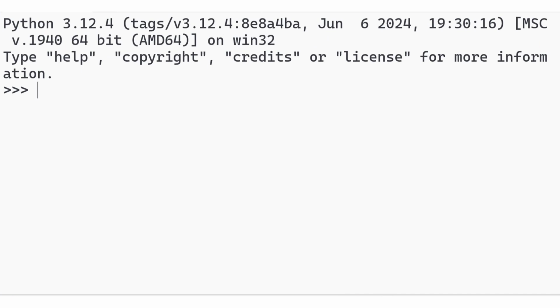What is an identifier? Well, an identifier is simply the name we give to something in our program. It can be the name of a variable, a function, a class, or even a module. For example, name equals to Latha, name equals to universe, then age equals to 24.